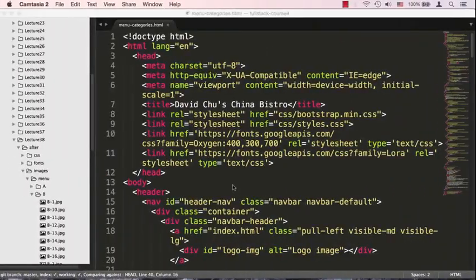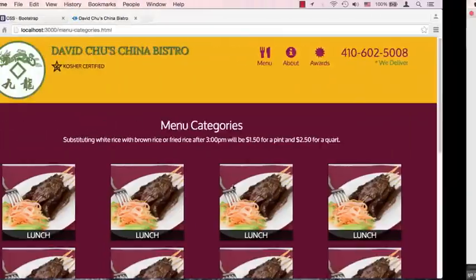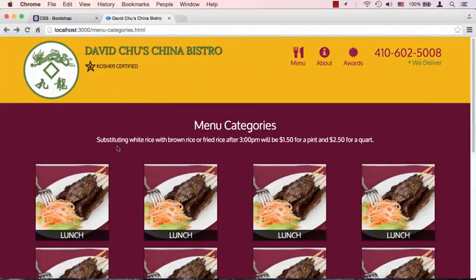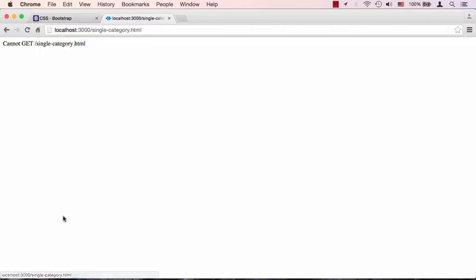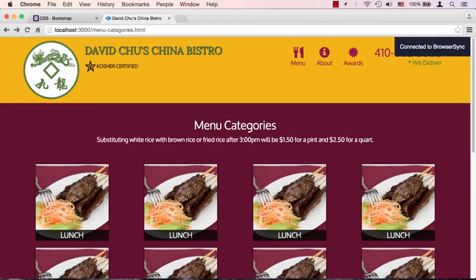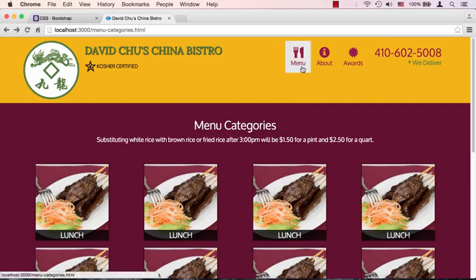Okay, so let's go back to our code editor. Well, let's first actually take a look at our menu categories page. And if we click on this, this will go, as you could see, to single category. And right now we don't have a single category.html, which is fine. There's actually something that I noticed right now. It would be nice to give some sort of indication to the user that we're sitting on the menu page already. Right now it just looks like we're, again, kind of in the nowhere land.